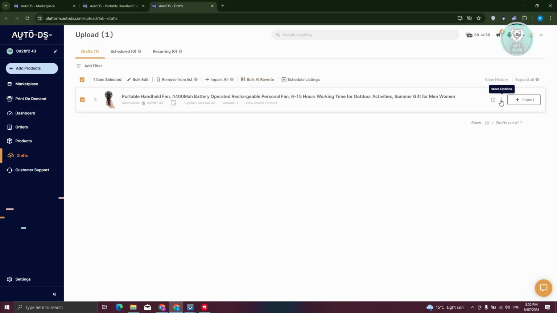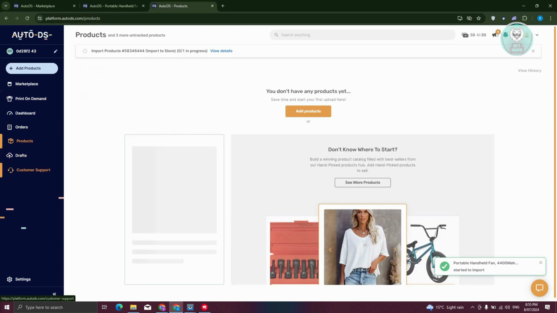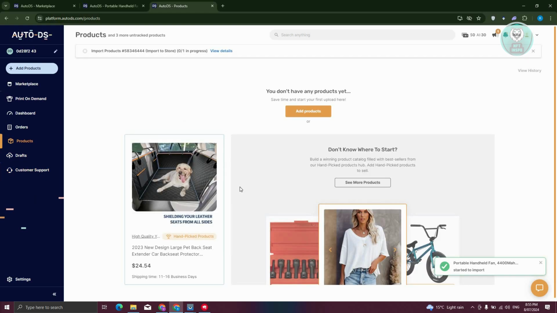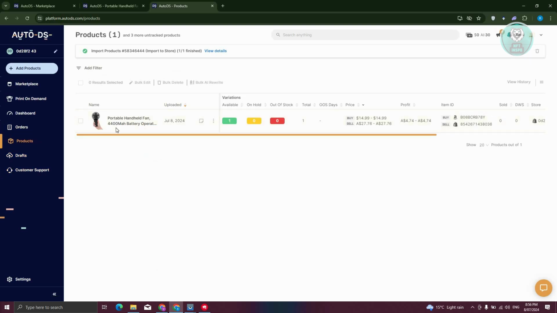So in this case, since we only want to import this one, let's click on Import next to that product. In this case, it's going to say started to import. Now in this case, you could go to your products here, and from here, when we actually go back to our products here, you should now be able to see the current product that we just recently imported. As you can see, it is now available.